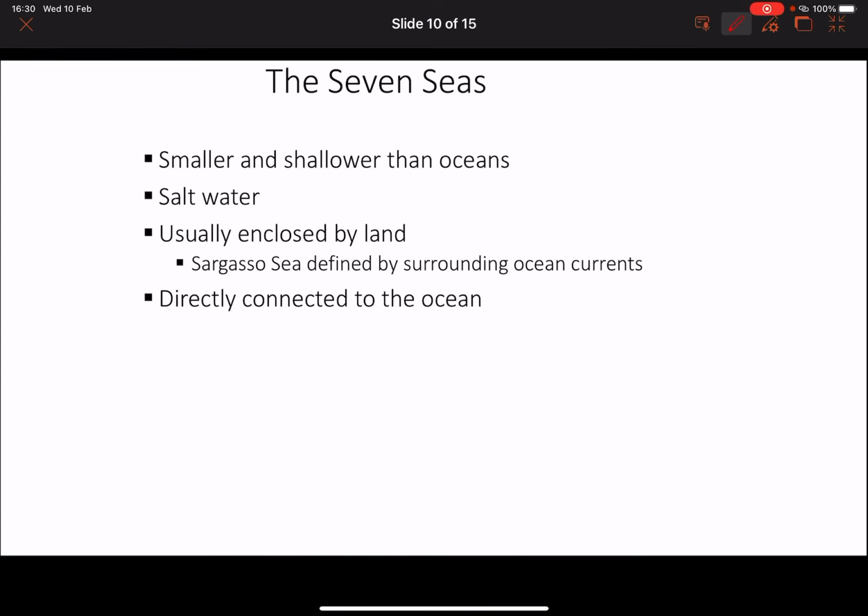You also sometimes hear this concept of the seven seas in oceanography. So, of course, there are smaller inland seas that are not as big as the ocean, not as deep as the ocean. But these are salty bodies of water, typically enclosed by land except for the Sargasso Sea. And in order to be a sea, there has to be some direct connection to the ocean. So it's the saltiness and the connection to the ocean that separates a sea from a lake, for example.